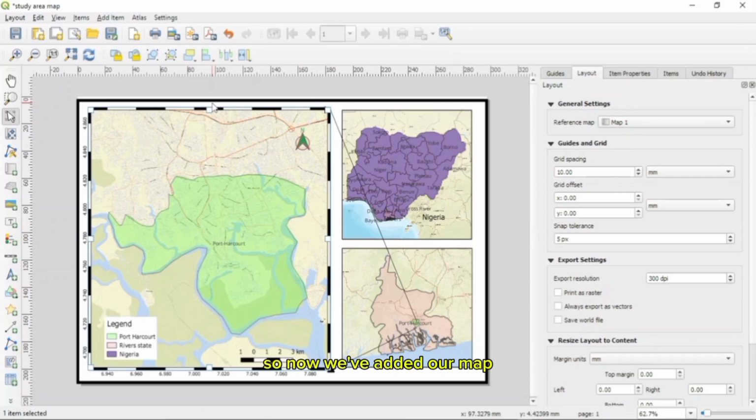So now we've added our map, our scale bar, our north arrow, and our legend. These are the most essential for any professional map output.